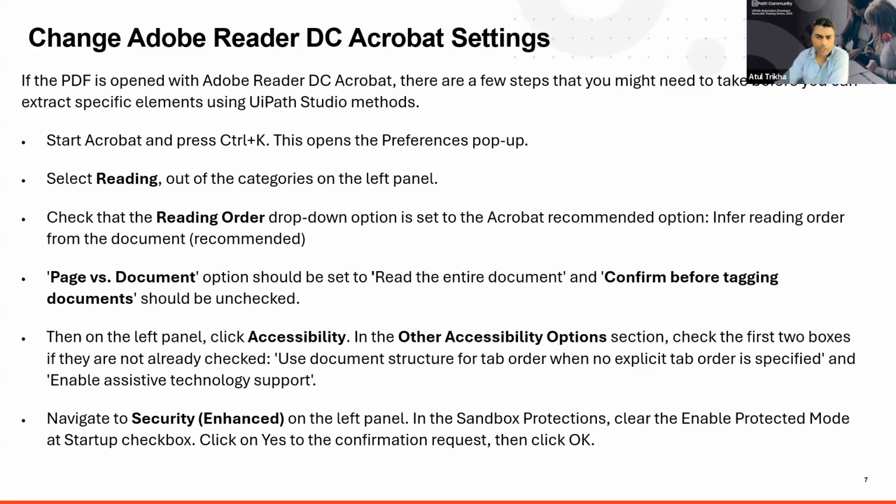Most of the time, by default, these settings are enabled. But when you are not able to extract data, then you may need to perform these steps: open Acrobat Reader, go to the Preferences menu, select the Reading category, and then change a couple of these settings, like reading order, page versus document, and accessibility and security. These are all available on this sheet, step by step. If you want to go through them, feel free to do that. Even if by default they are enabled, it's a good idea when you are doing PDF automation to go through these steps to make sure that your Acrobat Reader is configured this way so that you will be able to extract data.